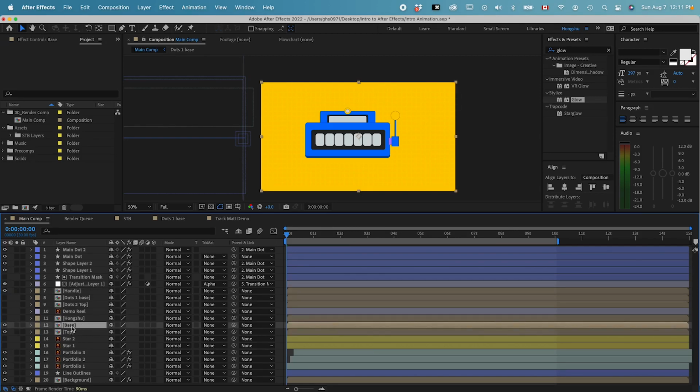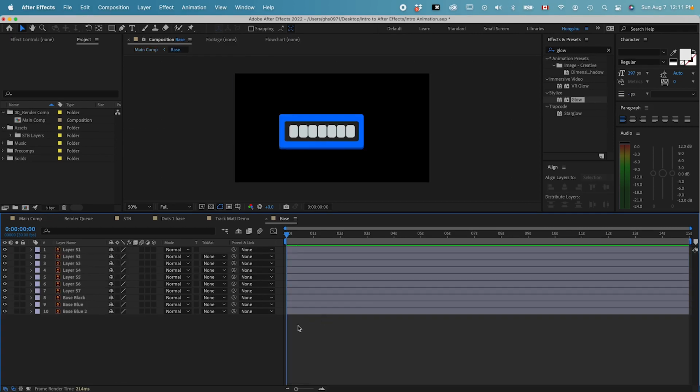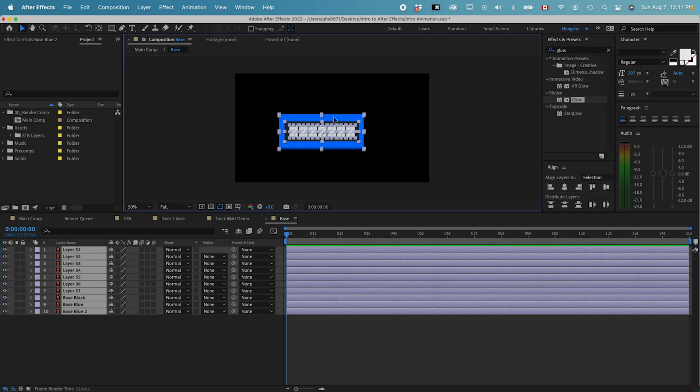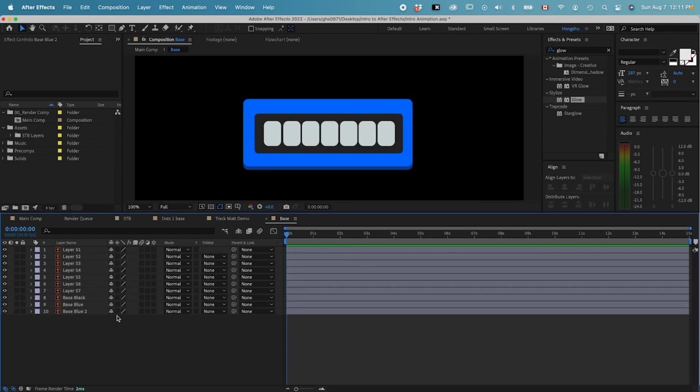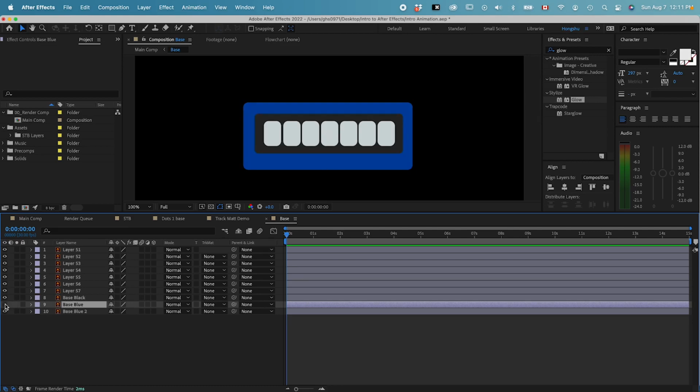I can double click on this composition, go inside, and let me move this base layer to the center. Select everything, move them to the center. I want to keep this simple, so the way we're going to animate this is just the scale property of most shapes. Let's find one of them first. So this is going to be the main base blue shape.